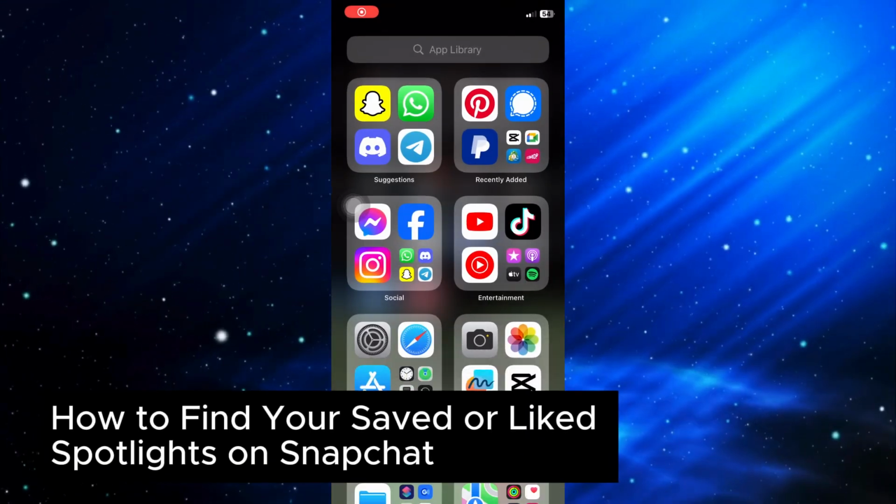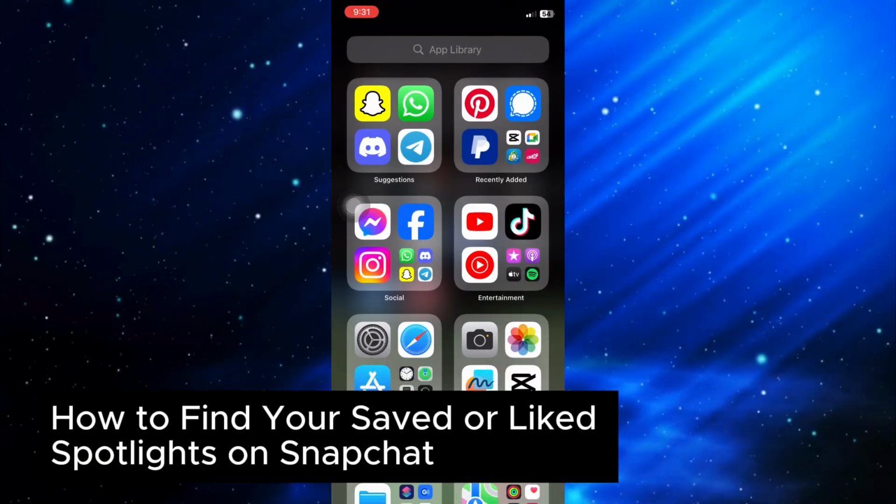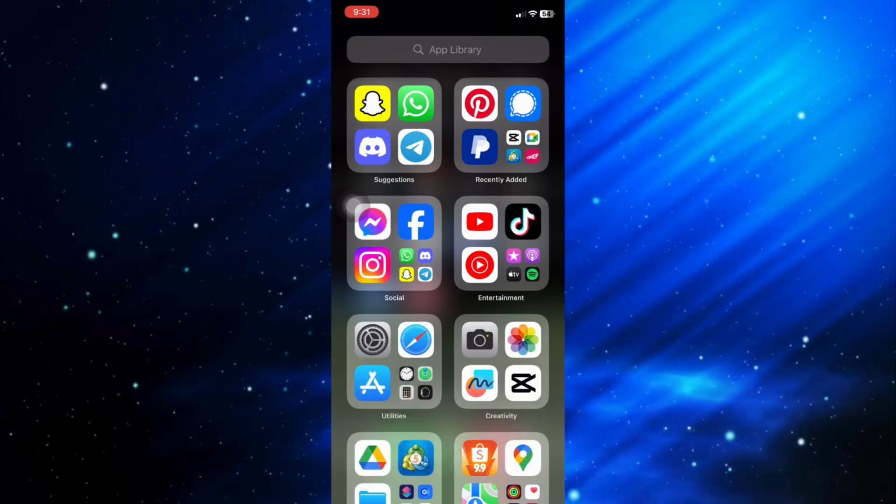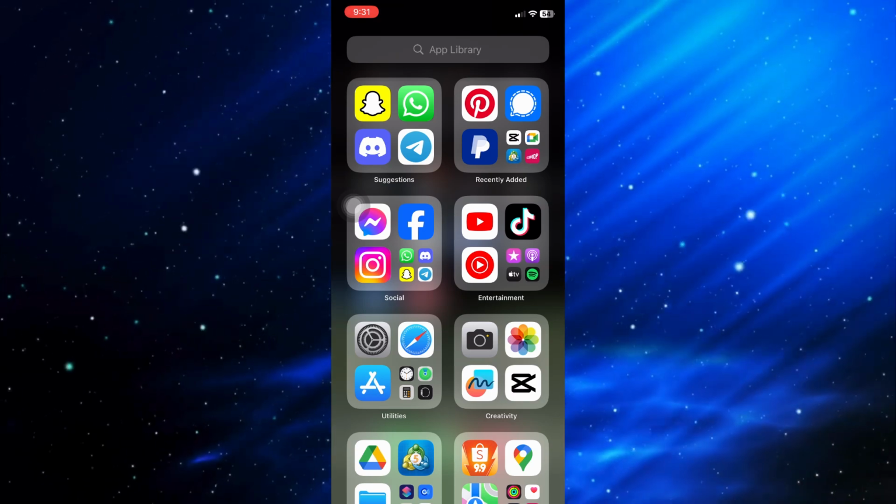How to find your saved or liked Spotlights on Snapchat. This is a step-by-step and this is quite easy to do. So without further ado, let's jump straight into the video.